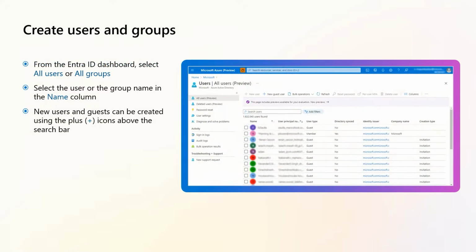Creating users and groups in Entra ID is fundamental. For the exam, make sure you know the difference between cloud identities, directory synced identities, and guest users. It is important for any questions that you might be asked to understand how security groups help manage access to shared resources. You should also be comfortable navigating the Entra ID dashboard to create and manage both users and groups. The exam may test you on both portal-based and command-line approaches, so get familiar with both.